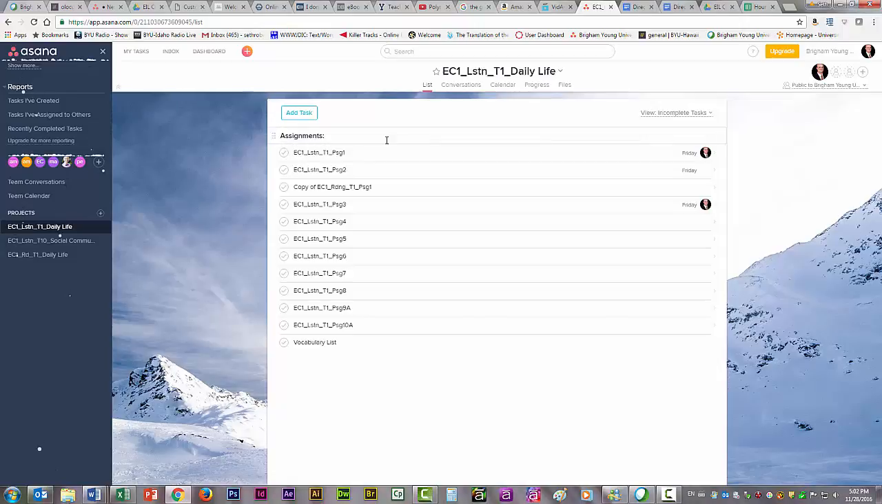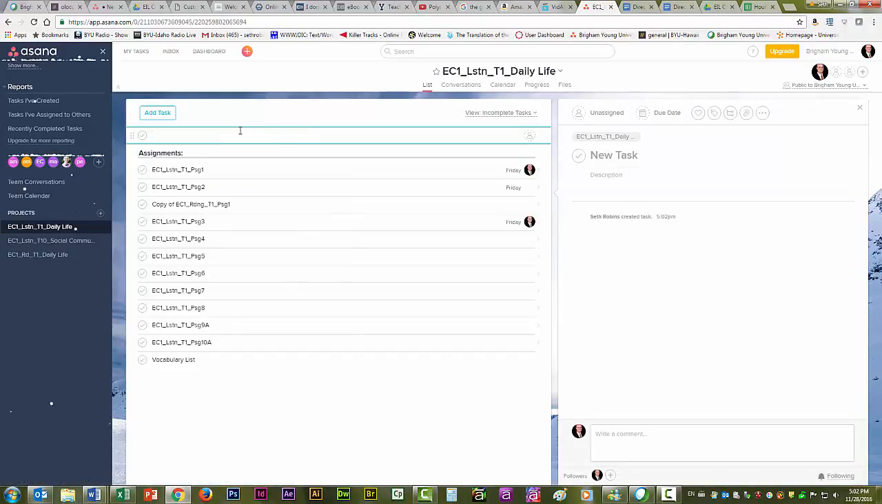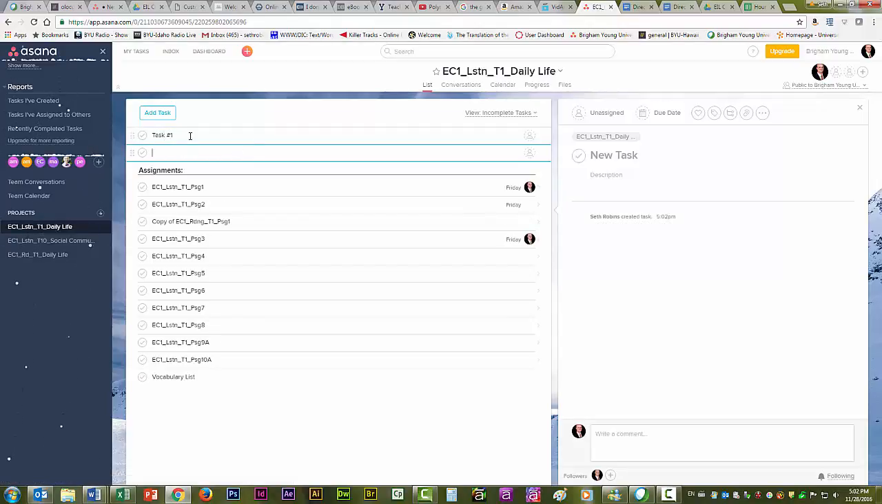Okay, now I'm going to show you how to process all of the tasks given. So what I'm going to do is click on this. First, actually, if I want to add a task, I can do that by just clicking Add Task. And then I can just call this Task Number 1. And you'll see that then this populates right here.